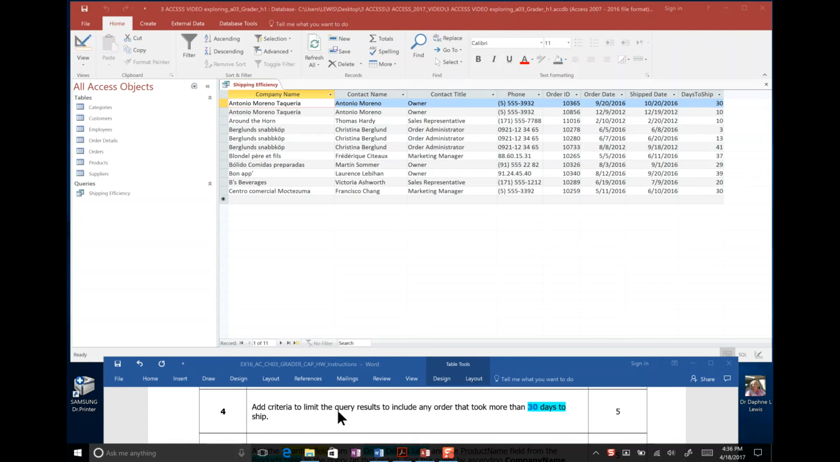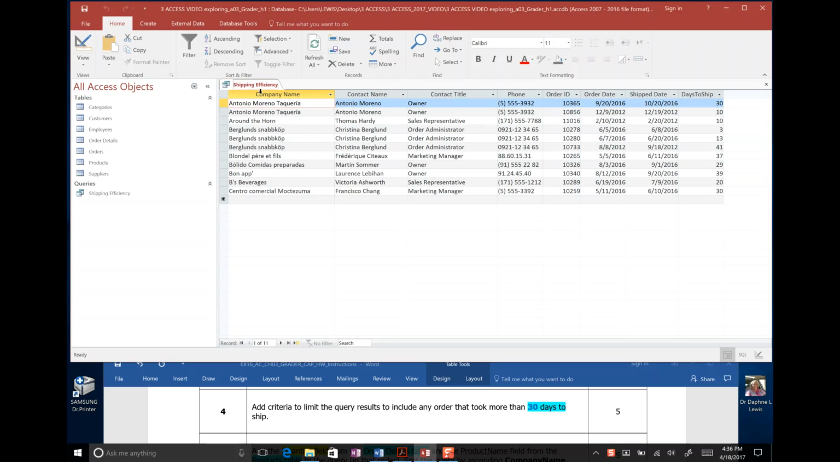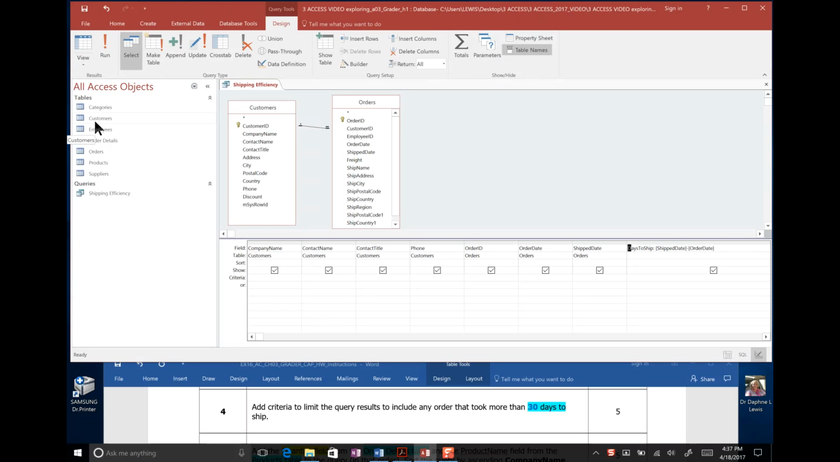Step 4, add criteria to limit the query results to include any order that took more than 30 days. Let's go ahead and take our shipping efficiency query and go back to design view. We want to look over here in days to ship. This is where we've been working, and get to criteria. It's that row right underneath the check boxes. See the word criteria? And we want to go shift greater than, which is right above your period, and type the number 30. This is going to bring back only items that took more than 30 days to ship.